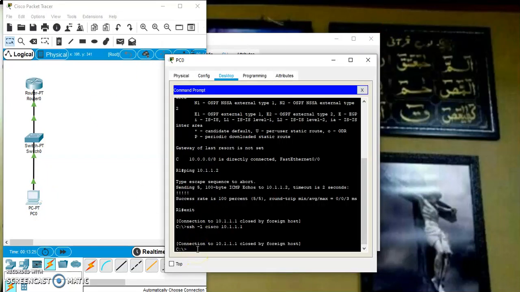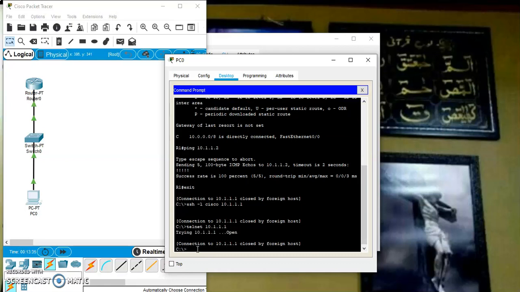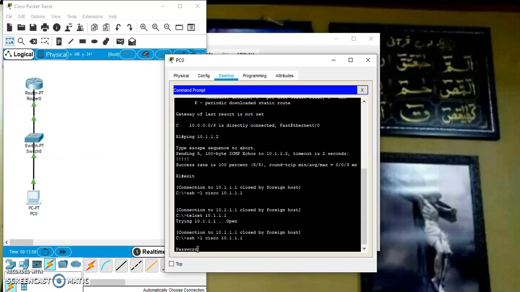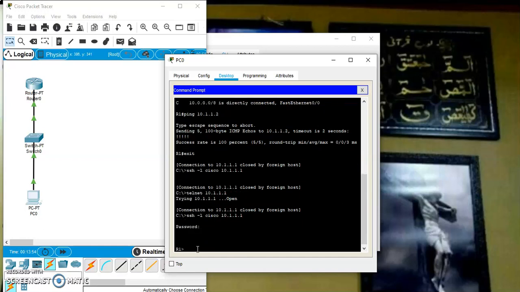So now let us check whether we have gained access to this one or not. So write telnet 10.1.1.1. Fine. It is giving access. No, it is not giving. Then ssh -l cisco 10.1.1.1. Fine. Yes, it is giving us access. 1 2 3 4 password. Fine. We have gained access to the router.